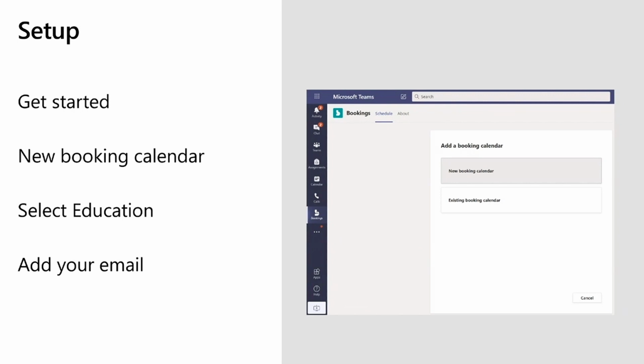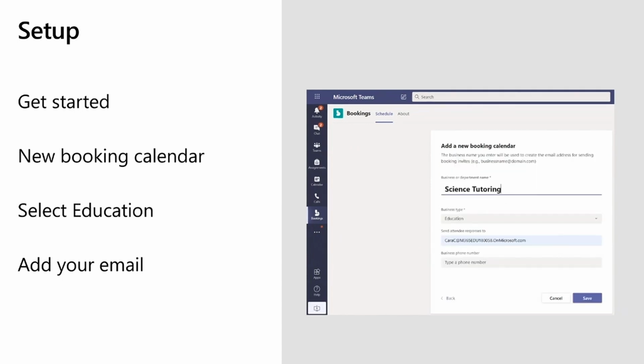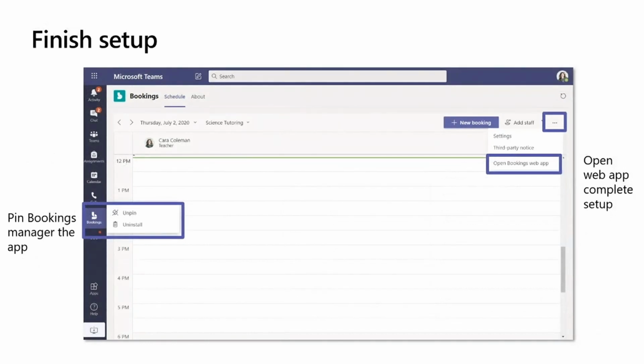Then I can click on New Booking Calendar, or you could use an existing booking calendar. I can go through and give it a name. So my science tutoring, for example, I can select the type of calendar I want. For me, it's going to be education, and then add in my email address. What this means is I now have the booking calendar created. And what I can then do is I can pin this on my left-hand side.